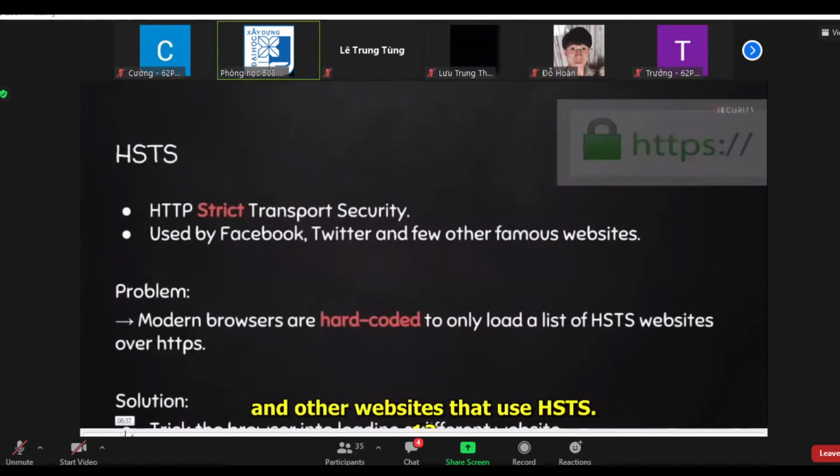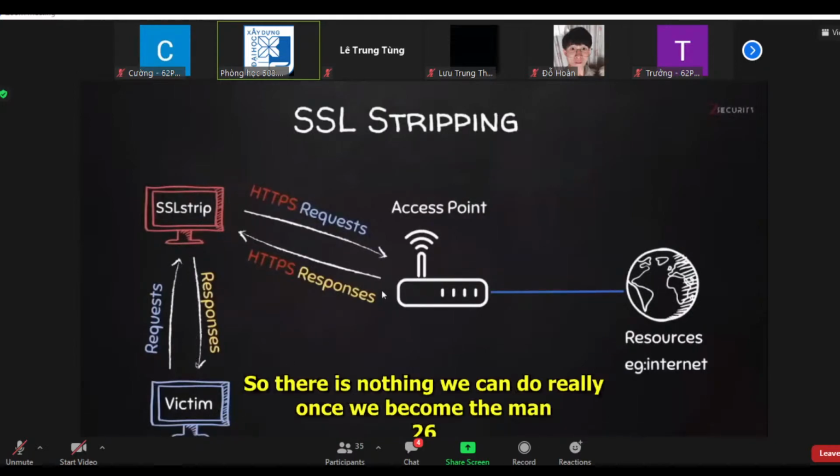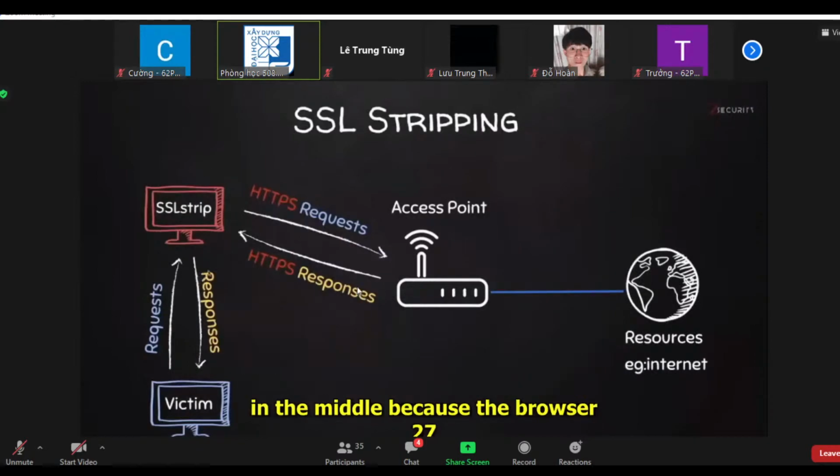Anything us, it will always send it in HTTPS, and it will always only accept it if it comes back as HTTPS. So there's nothing we can do really once we become the man in the middle, because the browser is doing this check locally. It's checking this against a list that is stored on the computer itself.